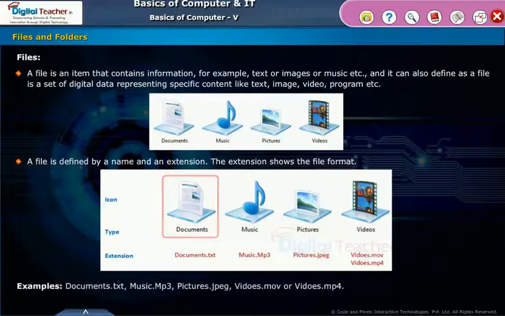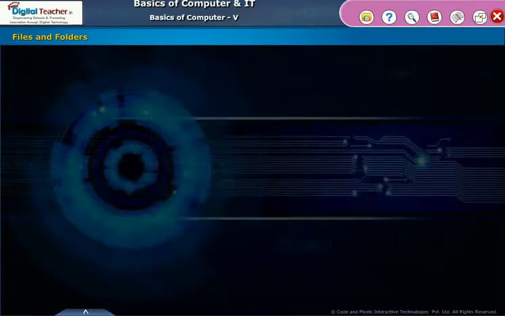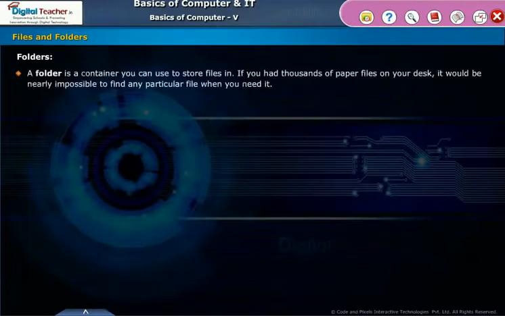Examples: documents.txt, music.mp3, pictures.jpeg, videos.mov, or videos.mp4. Folders. A folder is a container you can use to store files in.